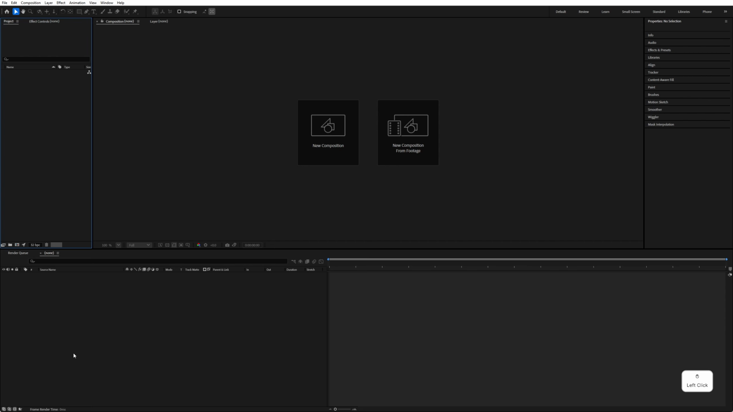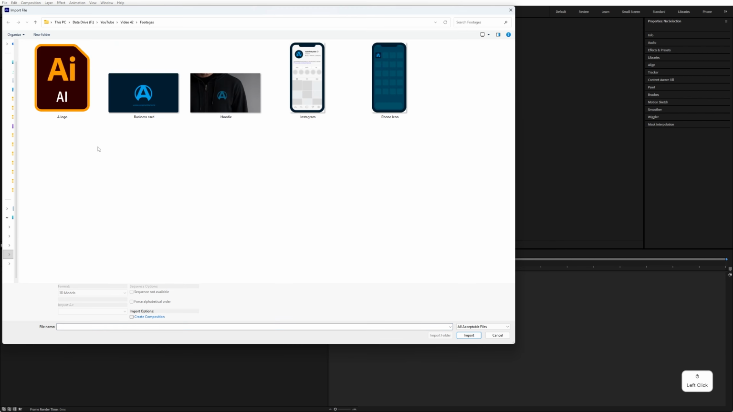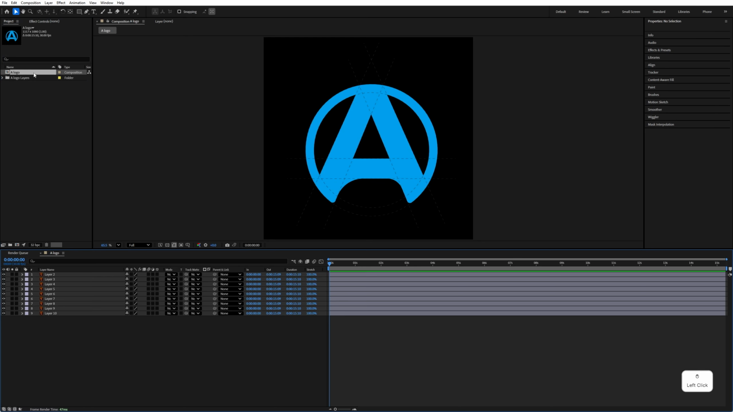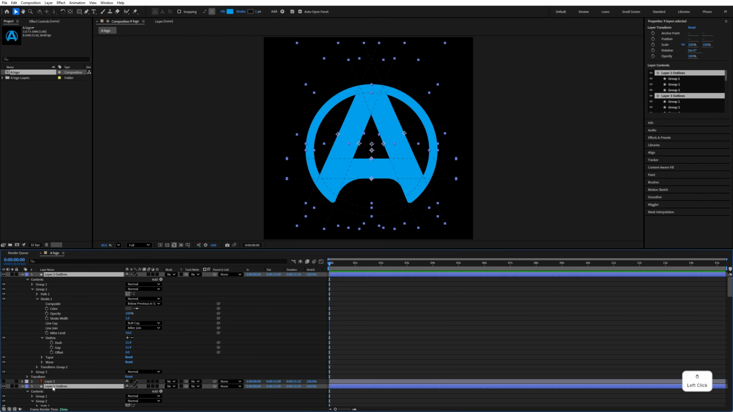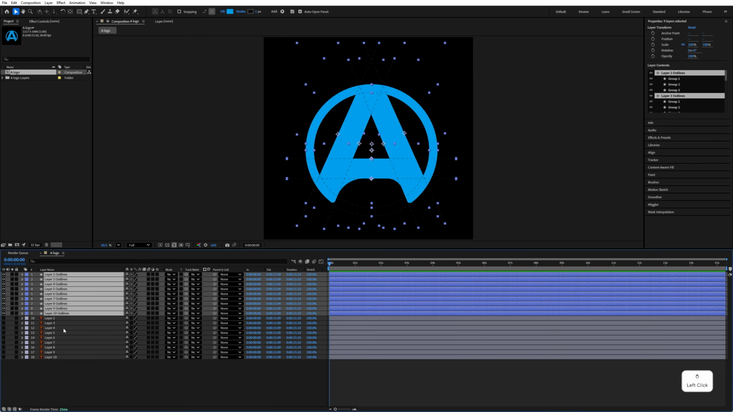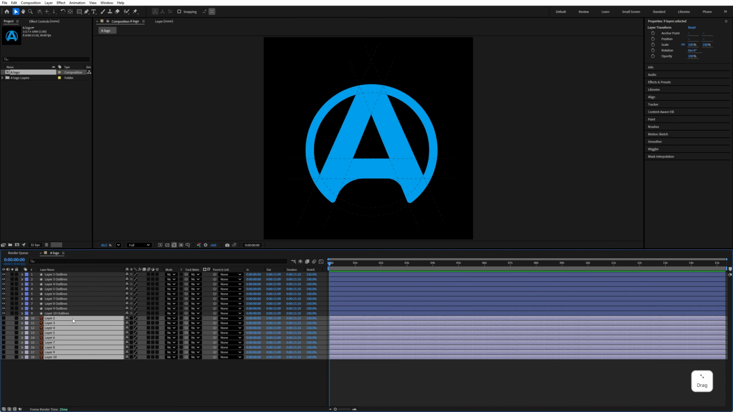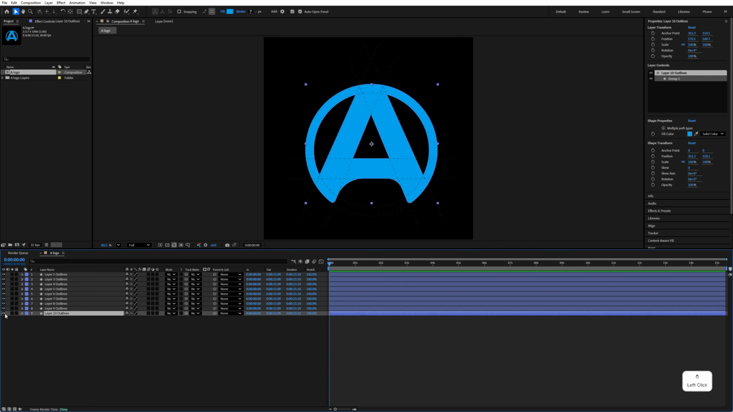Go to After Effects, double click on the project panel, click on this logo and select Import as Composition, Retain Layer Sizes. Click on import and double click on the logo composition. Select all layers, right click, click on Create Shapes from Vector Layers and move it up like this. Shrink all layers and select all of these Illustrator layers and delete. So this is our main logo, rename it main logo.